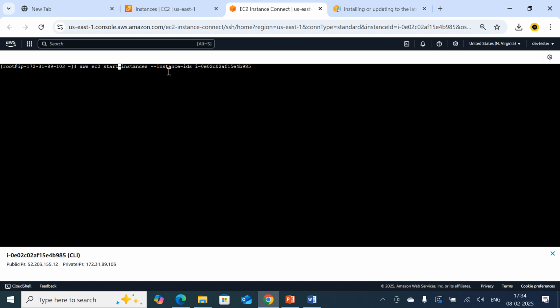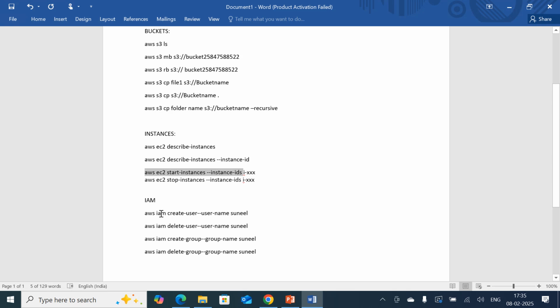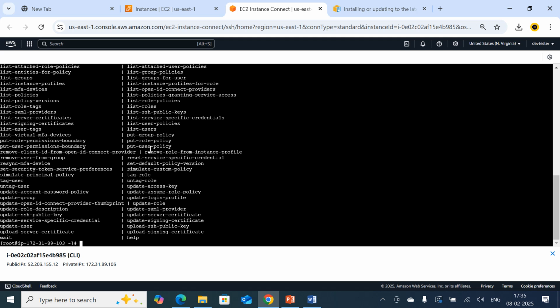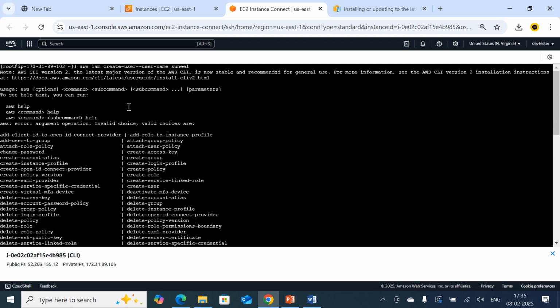How you want to manage your resources in your AWS, everything you can control through AWS CLI. If you want to create any IAM service, I'm going to show you some of the services, but you can control all the services which are available in AWS by using the CLI. Suppose I am going to create the IAM user Sunil. So simply type here, paste here. AWS IAM create-user --user-name Sunil.